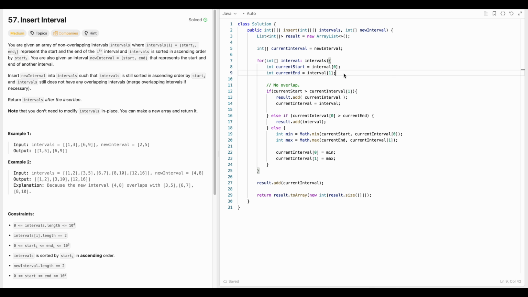We can first create current start and current end values and set them to the start and end values of our current interval. And next we are going to check for 3 conditions. The first if block is for the case when our current interval, the one assigned here, comes before our interval, and if that is the case, then we simply add current interval to our list and we set current interval equal to interval and move on in our iteration. And the second condition is when our interval comes before our current interval, then we simply add that interval to our resulting list and move on to the next interval.